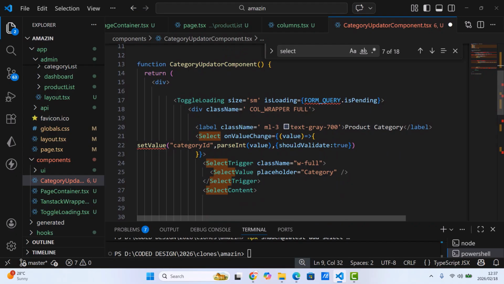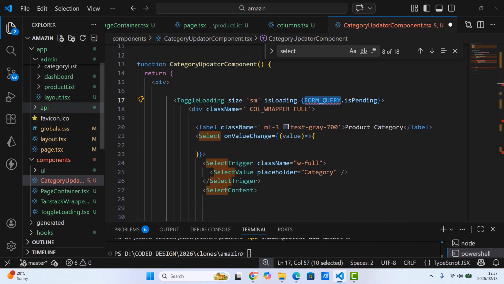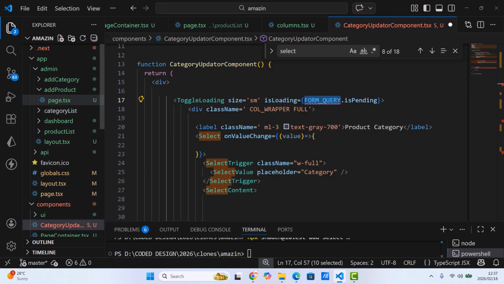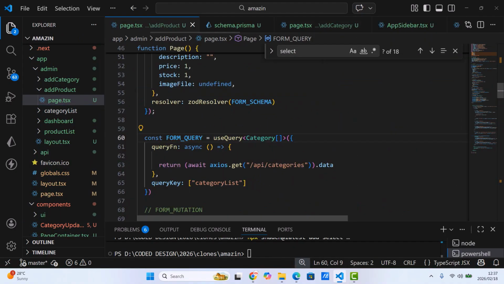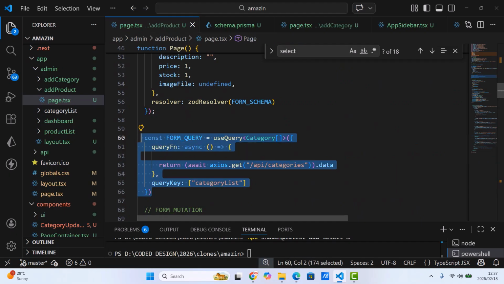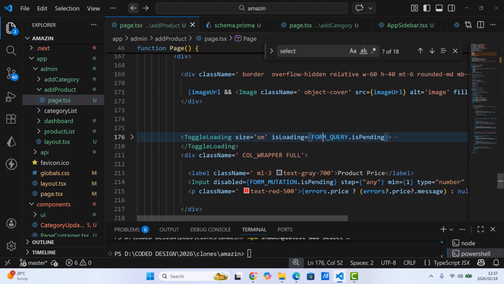And then what we want to do, we don't need set value. We need this form query that will give us the list of categories. So let's go to add here. Go to definition. We need this form query. Okay, and then go back.